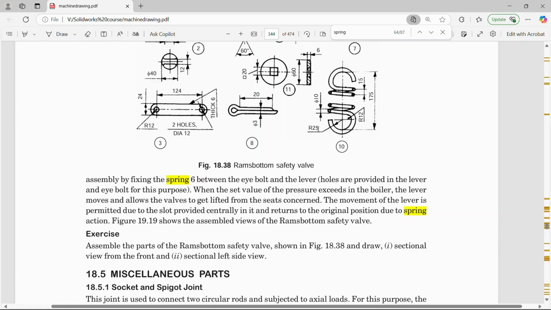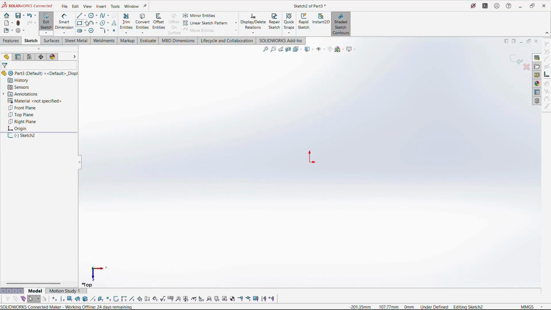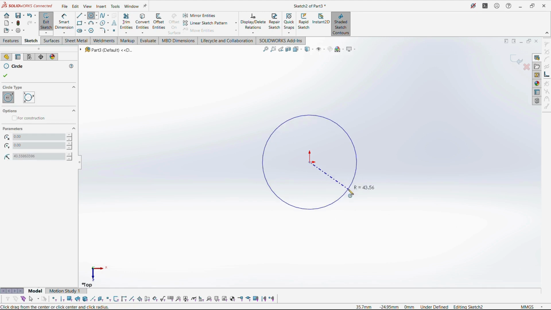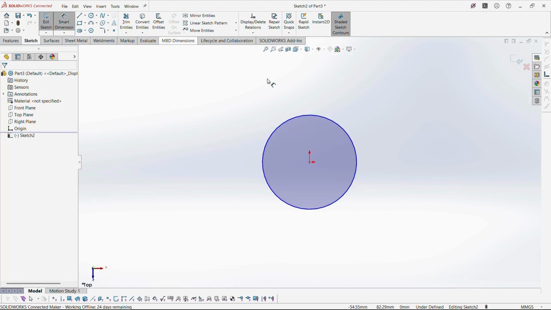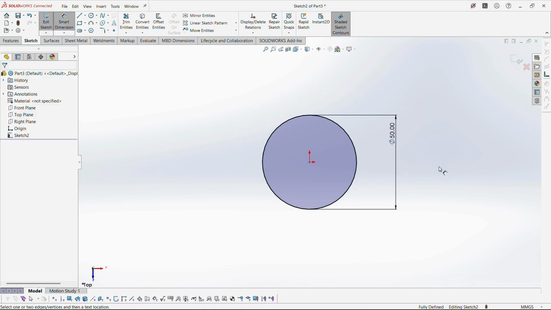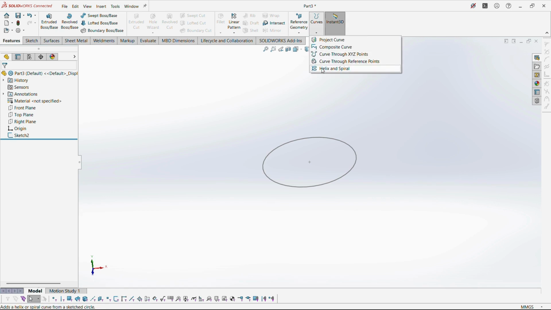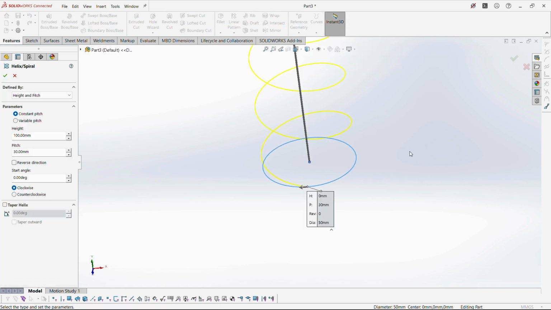Now we are going to learn in detail how to model this tension spring with SolidWorks. First, select the top plane and create a new sketch. Simply draw one circular profile at the center point, then give the dimensions compared to our 2D drawing. I am going to give a 50 mm diameter, because we have the radius of 25 mm. That's why I gave the diameter of 50 mm.